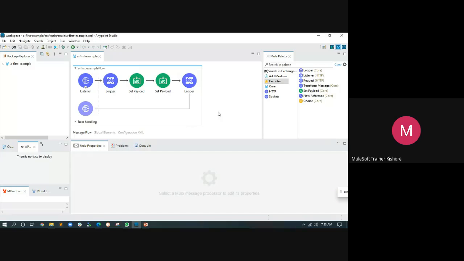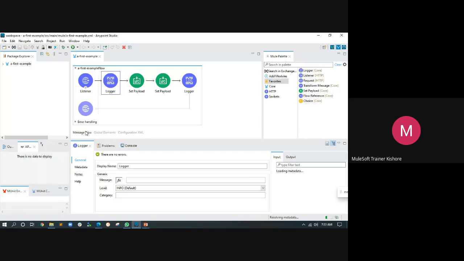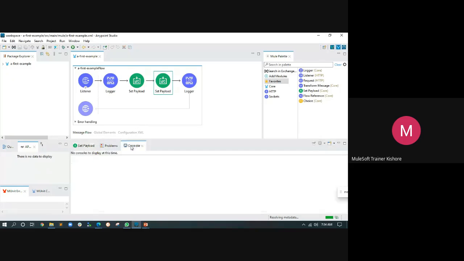Properties is something where, once you drag and drop a component or an event processor, and then select that, it will show you the Properties window. It will show you the properties related to that. Okay, and view five is the Console. When you are running an application, it will show you the logs of the application.